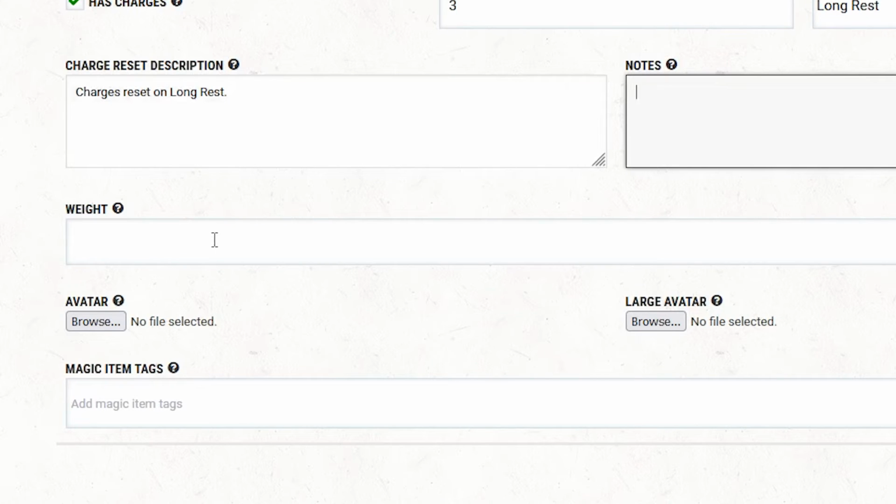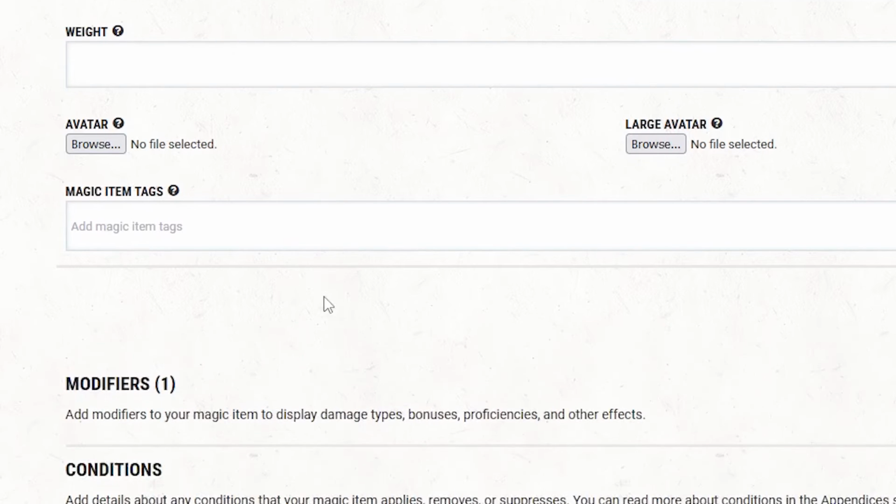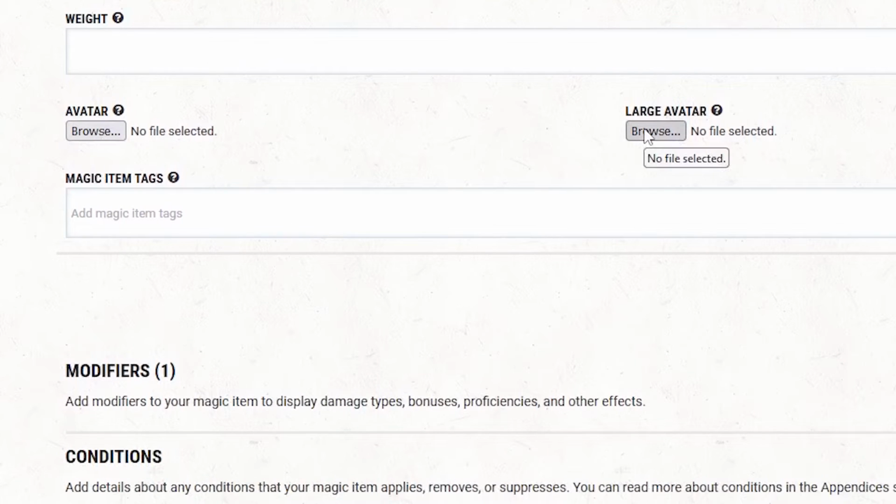Weight, we're going to leave it blank. That's going to default to the standard breastplate weight. Avatar, if we had a picture, we could throw it in here. I don't have anything prepared for it right now, but if you've got a picture that looks kind of like your item, this would be the place you would put it.